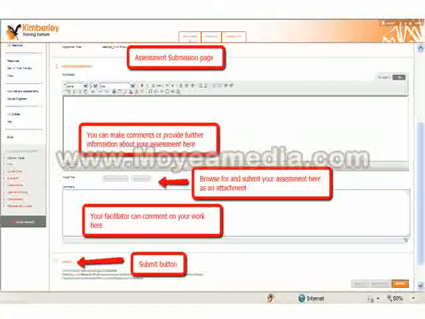When you click on the link to the assessment, it will take you to an assessment submission page. So normally what you would have done is completed a written assessment on a Word document, and you submit it on this page. There's a place for you to make comments or to provide further information. There's a place there to browse for your document and attach it. The facilitator can comment on your work in the comments space, and there's a submission button at the bottom for you to enter your submission of your assignment.